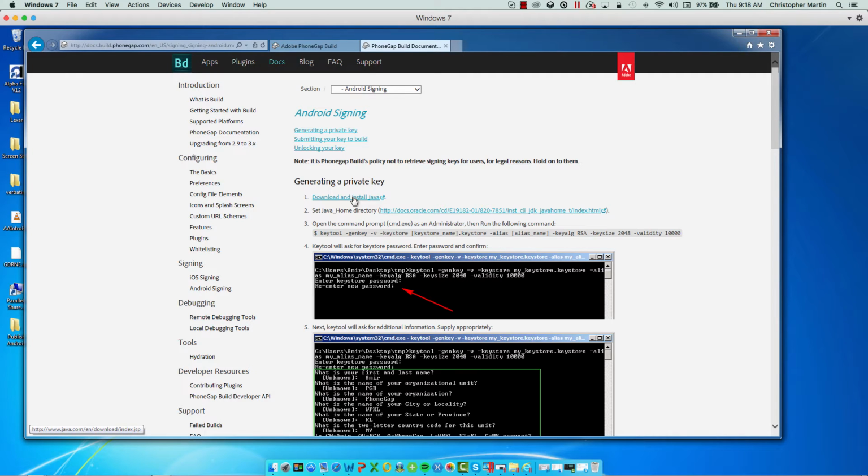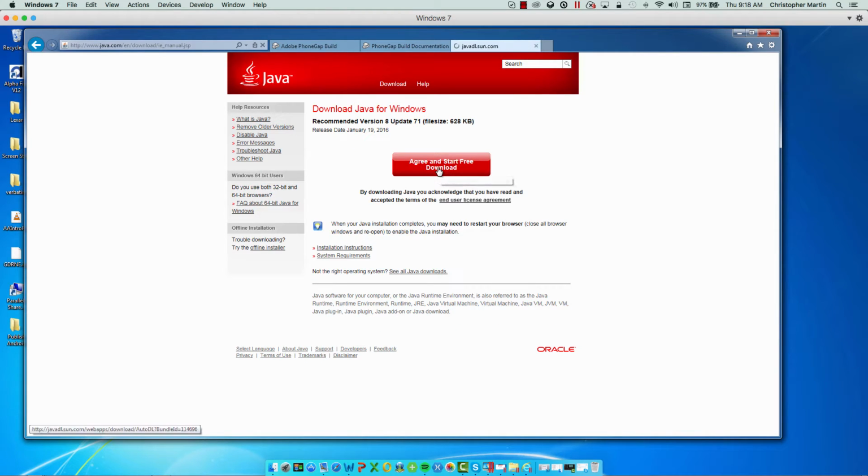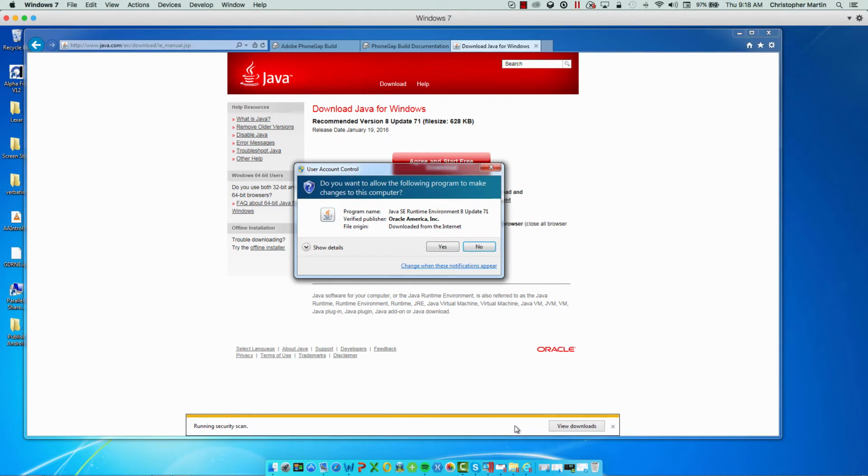The first thing you want to do is download and install Java by selecting this link. If you already have Java installed, you can skip on ahead in this video. Click on the free Java download button. Click Run. Click Yes to allow it to install. You can pretty much select all the default selections here. If you already had Java installed, you can pretty much pick up from here.